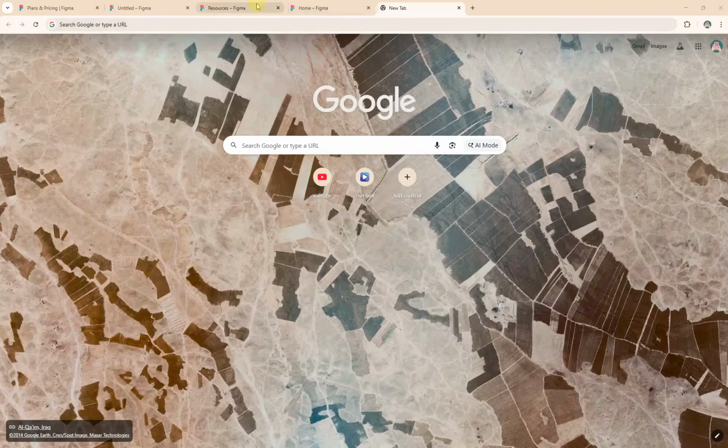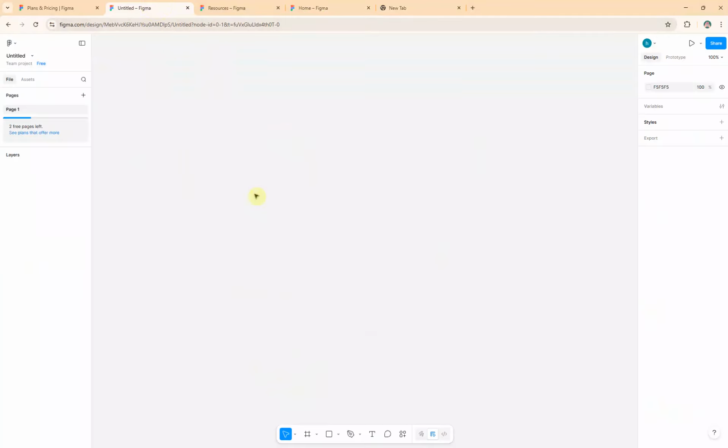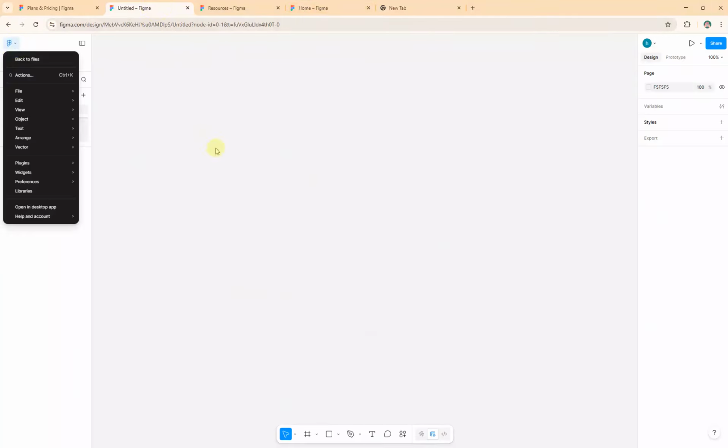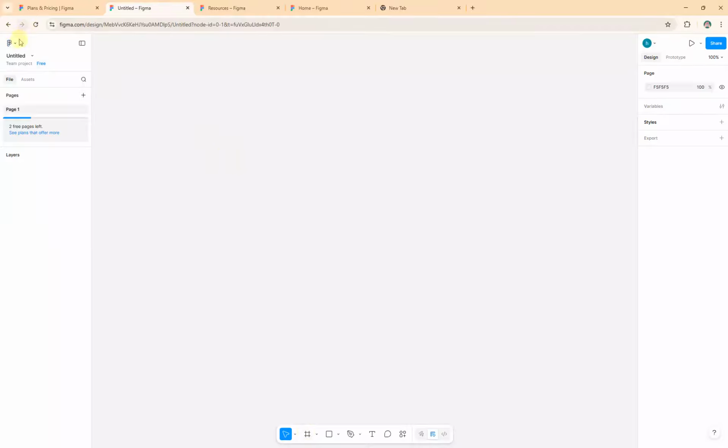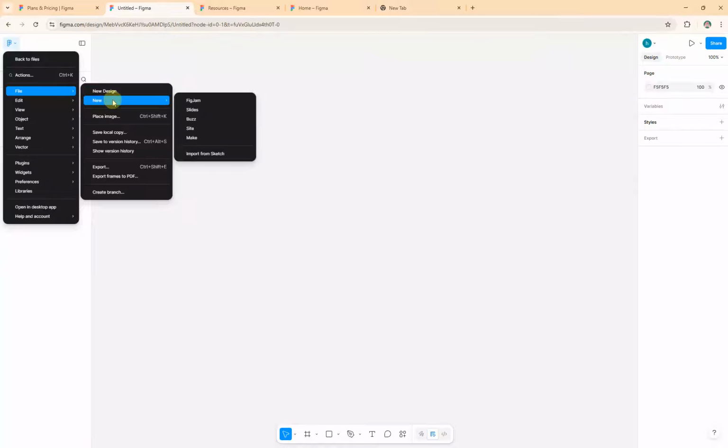First, go to Figma's website and log into your account. Make sure you're familiar with Figma's interface as you'll be teaching others how to use it. Start by creating a new project. You can do this by clicking on the new project button on your dashboard.